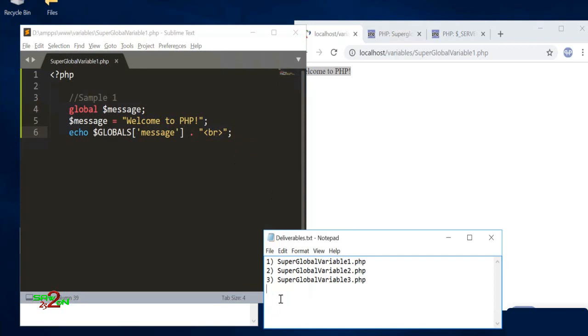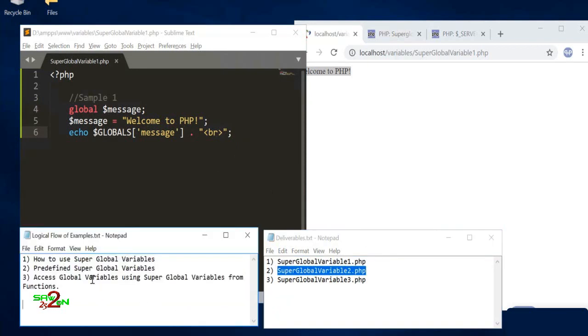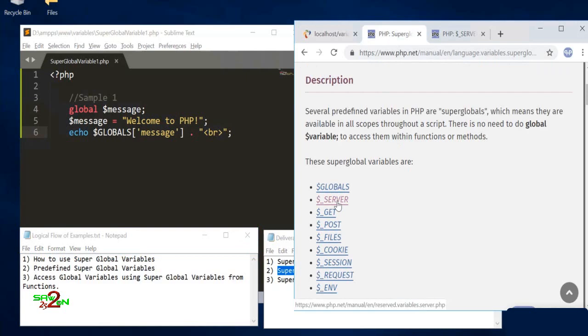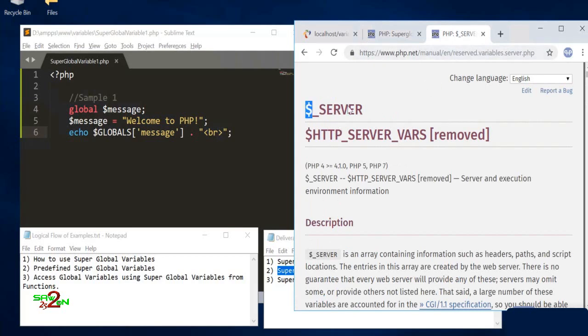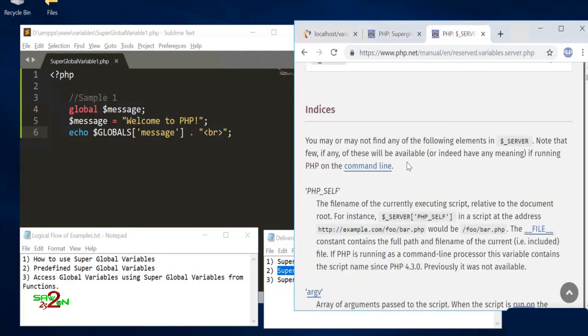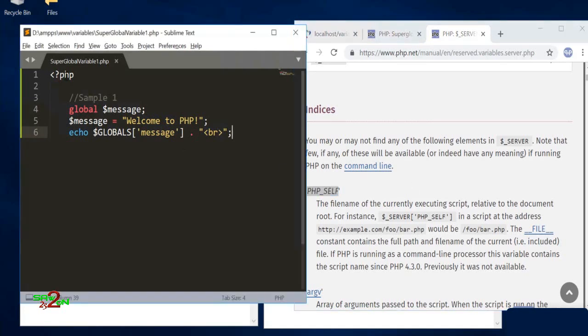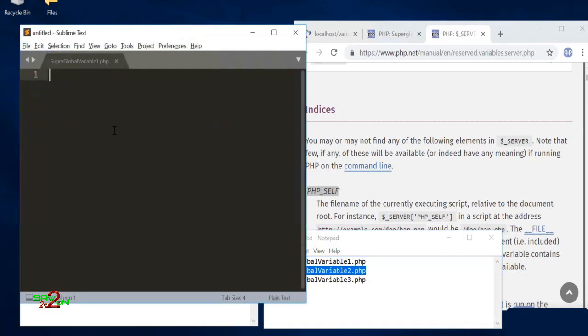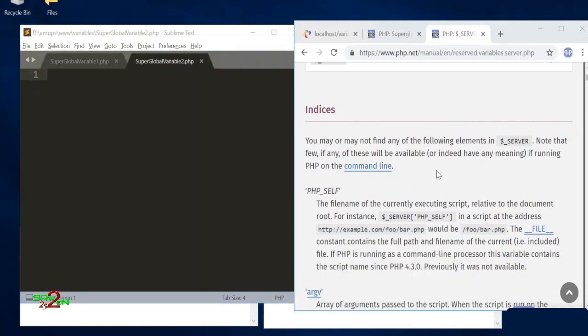Let's move on to the next exercise, which is to use one of the predefined super global variables. We will use a predefined super global variable called $_SERVER. I'll provide you this link. This $_SERVER super global variable is already available for you to use, and we'll try to use one of its parameters called PHP_SELF. Let's do an exercise on that. Let's use the super global variable to access PHP_SELF. What PHP_SELF does is it gets you the file name of the currently executing script.